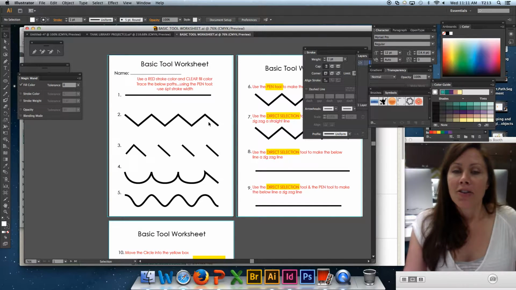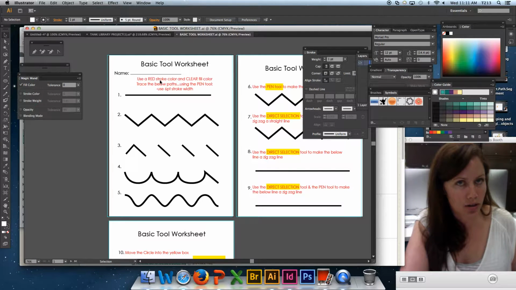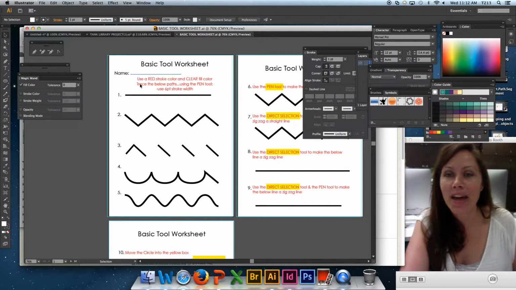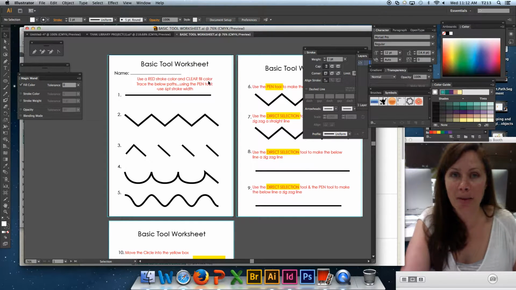Okay, so the first part of this assignment is to read instructions. Use a red stroke color. So this is going to show me that you know what a stroke means. And clear fill, not white fill. Tricky. And trace the below paths using the pen tool. Don't use the pencil. I want you to use the pen tool. Use a 6-point stroke width. That's where I'm going to stump a lot of people. A lot of people don't read that.